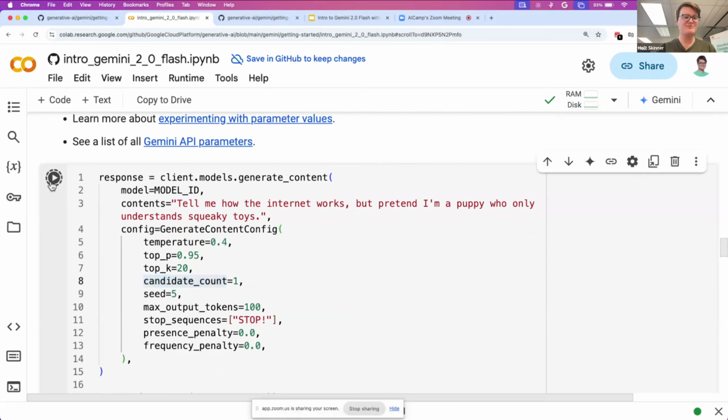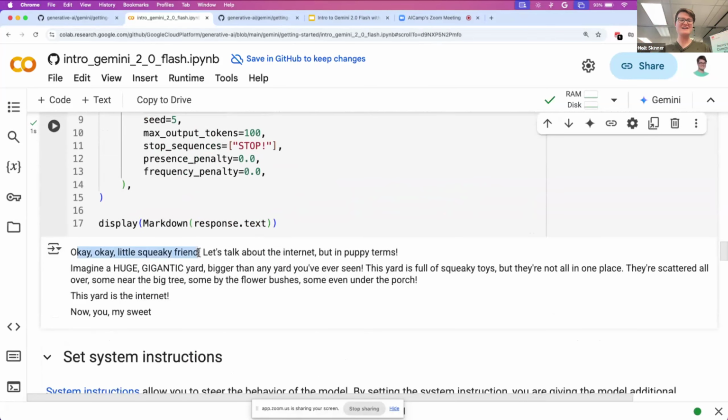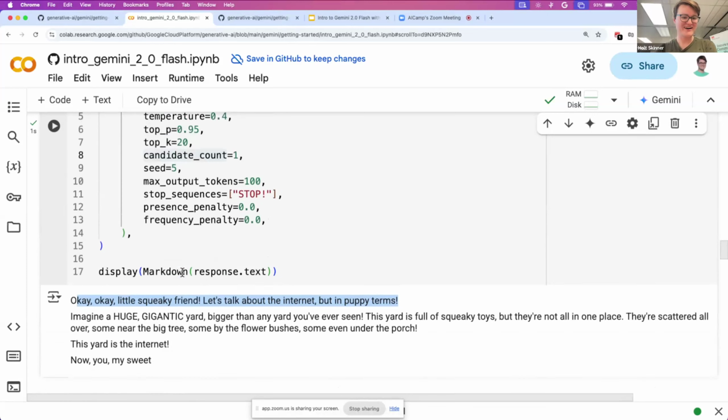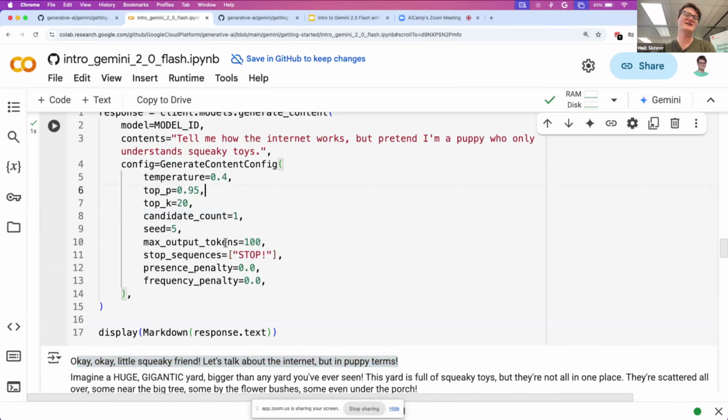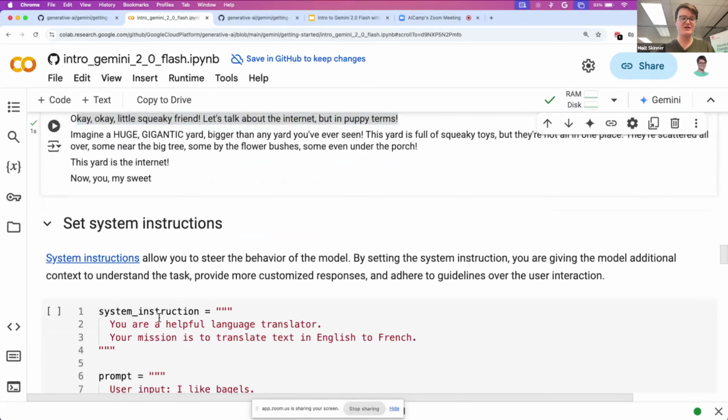So for example, we can ask it, tell me how the internet works, but pretend I'm a puppy who only understands squeaky toys, which I think is very cute. It says, okay, little squeaky friend, let's talk about the internet, but in puppy terms. Imagine a huge, gigantic yard bigger than any yard you've ever seen. The yard is full of squeaky toys, but they're not all in one place. They're scattered all over. So very cute. And in this case, we put in a max output tokens of only 100, so it only output about 100-ish words in this example.